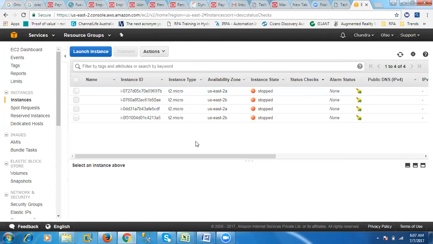Okay, fine. So today we are going to talk about how to have an instance in Amazon Web Services. And in that instance, we are going to discuss how to install our application, Automation Anywhere.